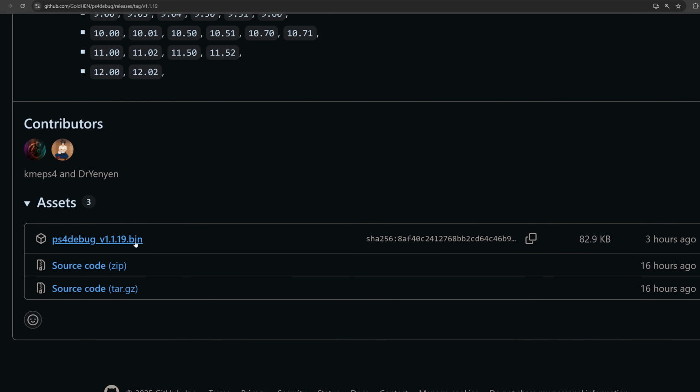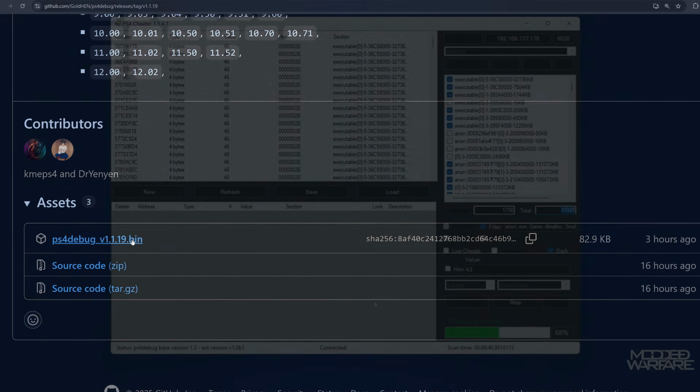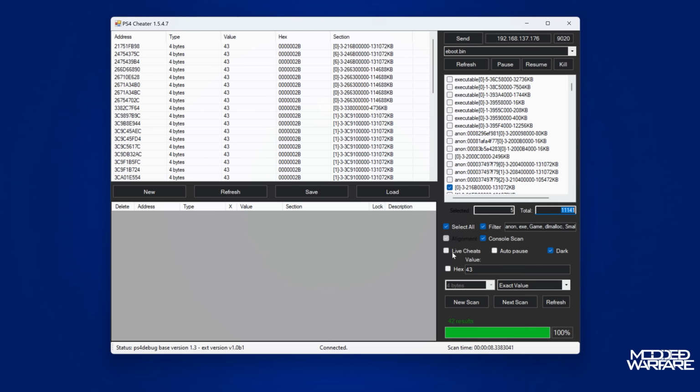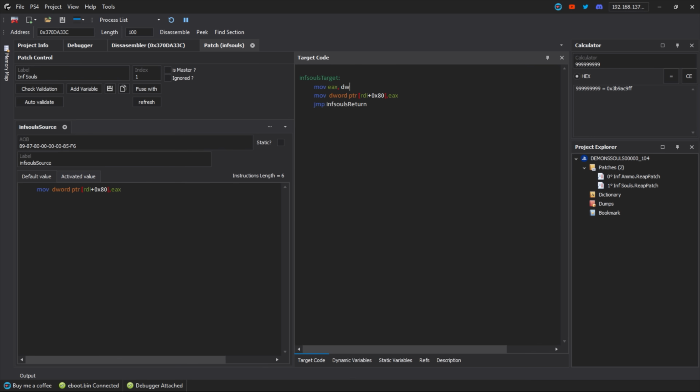And PS4debug, if you're unfamiliar, can be used for remote debugging the console, also using trainers, mod tools, injecting mod menus into your games, that kind of thing, and actually creating your own cheats for your games. You can do all of that stuff with PS4debug and more. So that is now also supported.